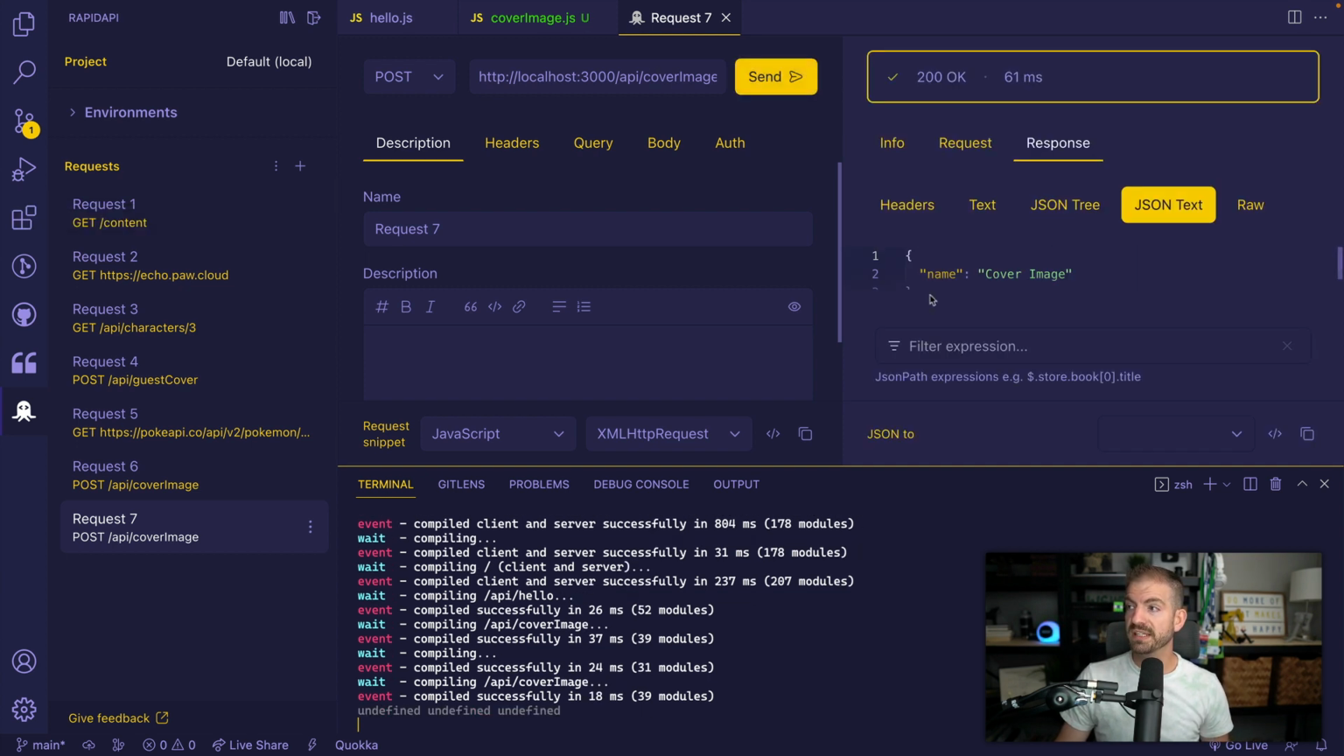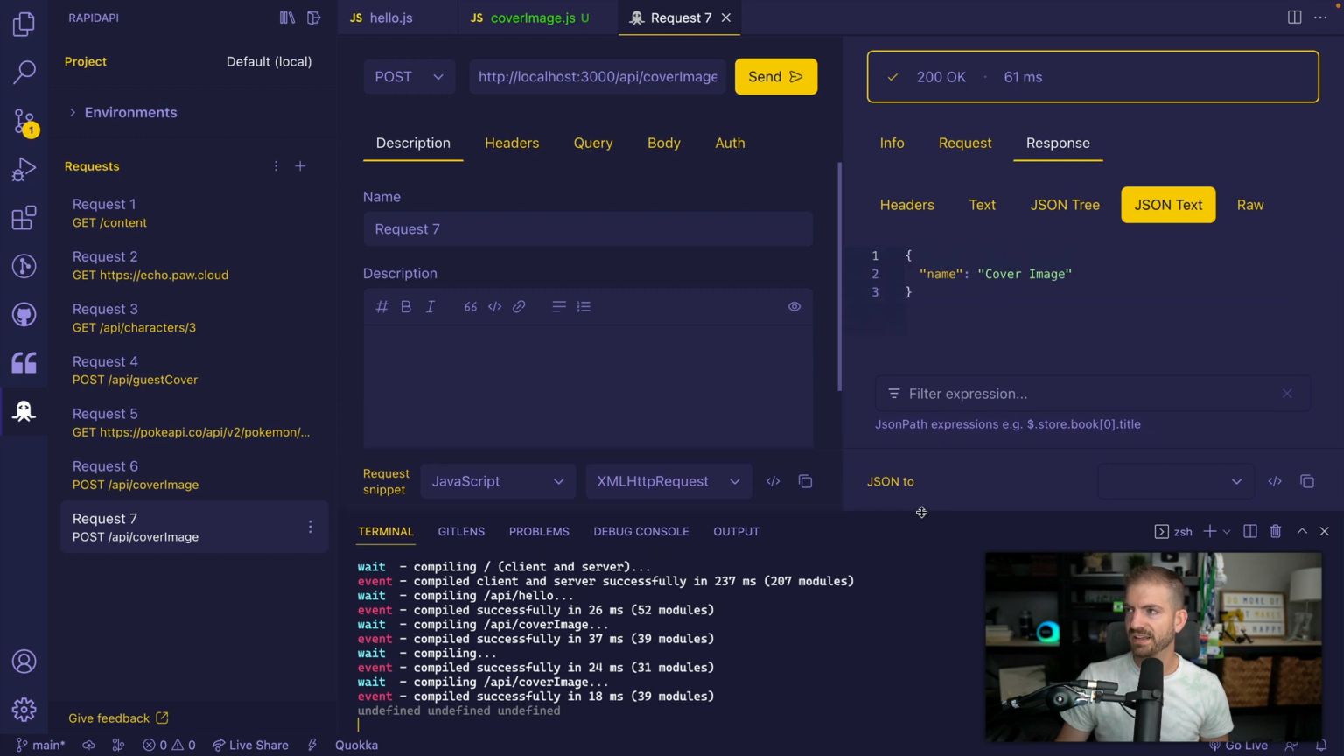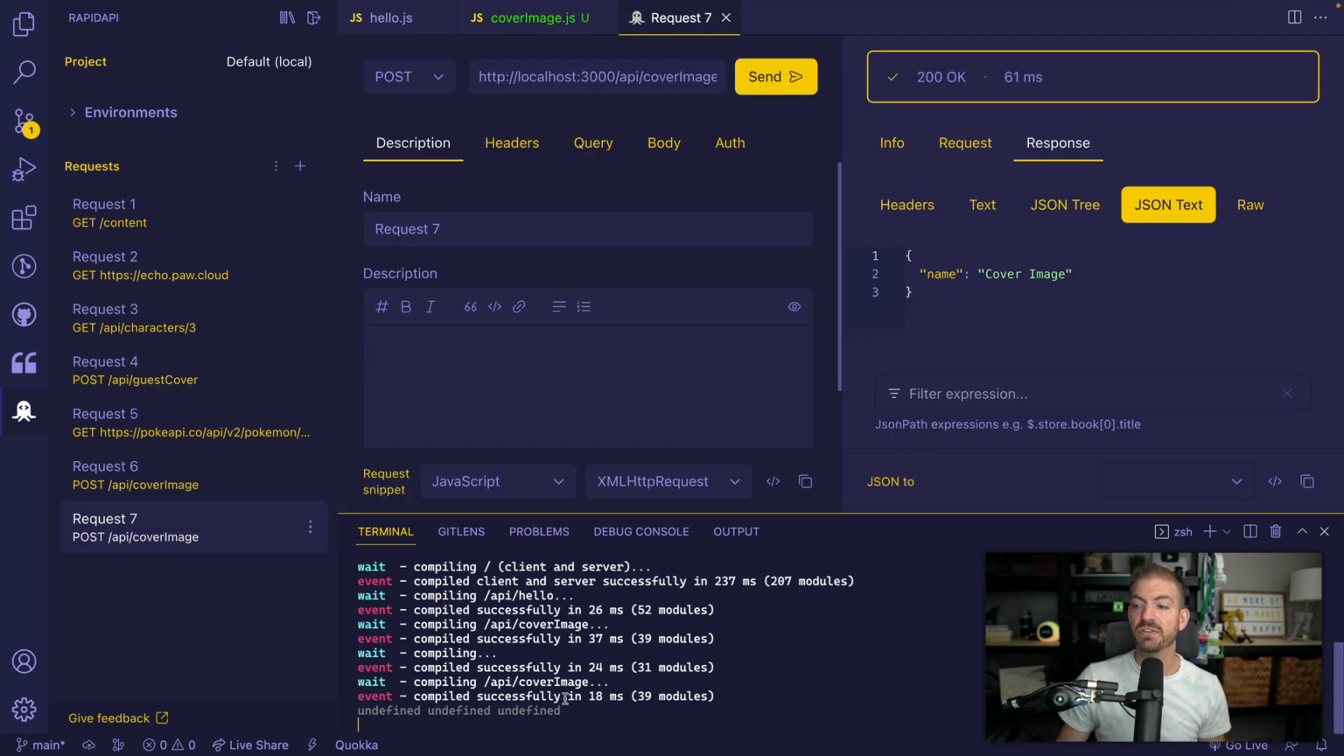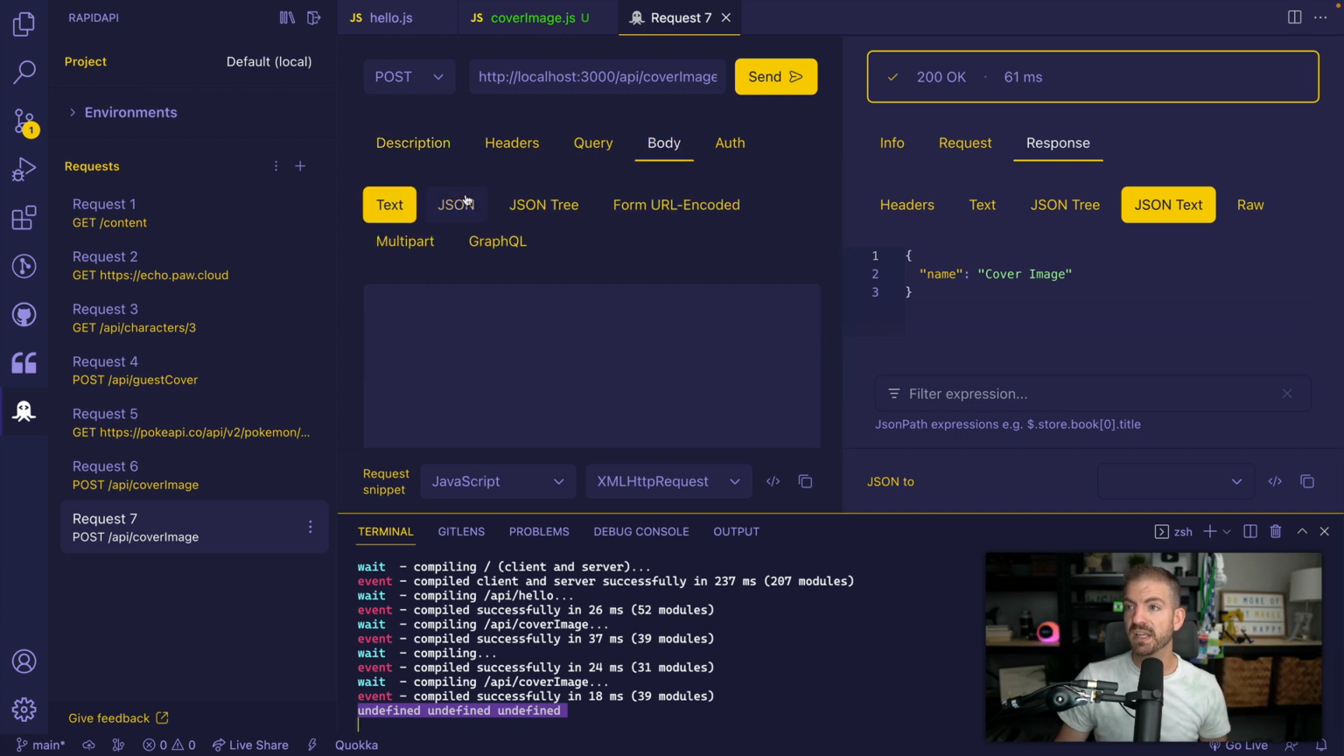So then I'm going to send the request, and it says that the name is cover image. Oh, this is the actual response. So we didn't actually change this response. But down here in the log, you see undefined, undefined, undefined. So let's go to the body, and we're going to do JSON. And now we can start to fill this out.